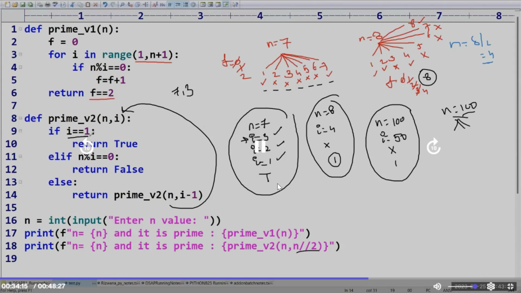So is I equal to 1? No. Is n divisible by I? No. Then we are calling the same function by passing n and I minus 1. What is the I value? 3. 3 minus 1 means 2. It will be called one more time. Is I equal to 1? No. Is n divisible by 2? No. Then again it will be called for I minus 1. 2 minus 1 is 1. If I is equal to 1, then it is a prime number.